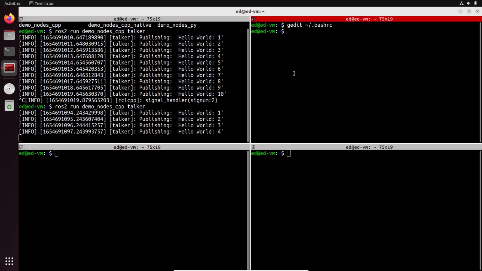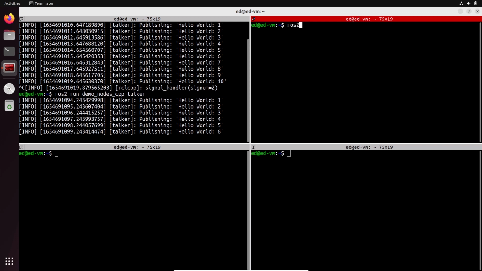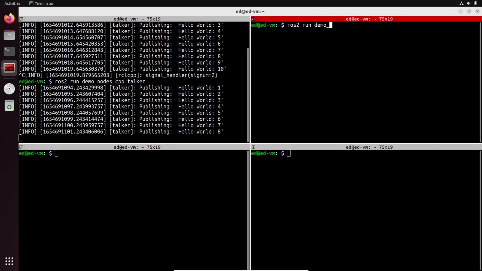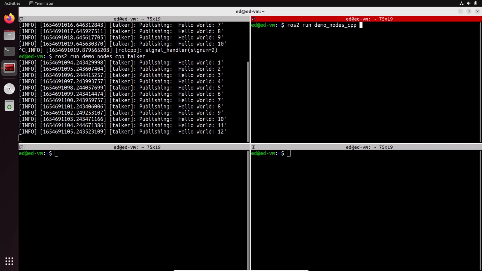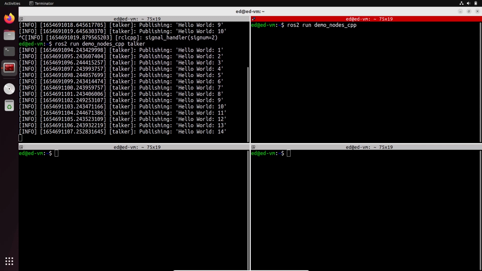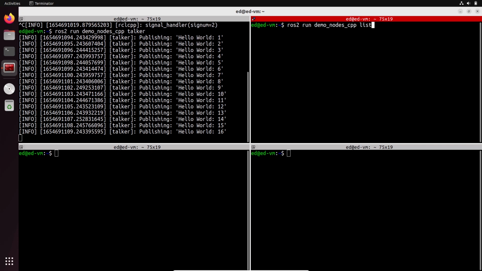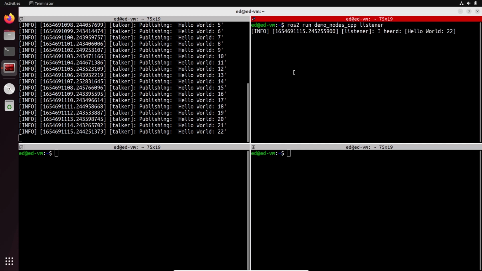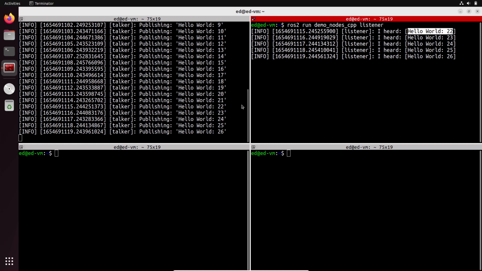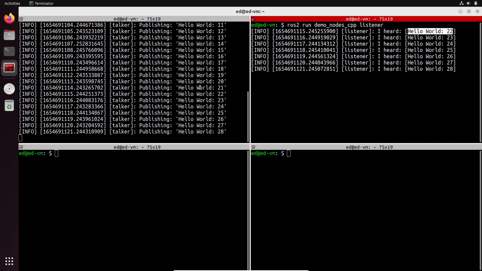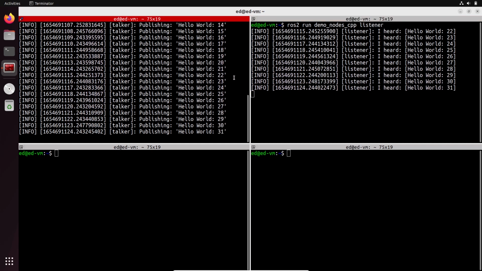Now in this terminal, let's do clear, and let's do ros2 run demo_nodes_cpp. I'm going to use the same package, and in this package we have other nodes. For example, we have listener. So listener, okay, like that. I can press enter, and look what's here. I heard Hello World 22, and that's exactly what is written here. Okay, so I have one node here, one node here.